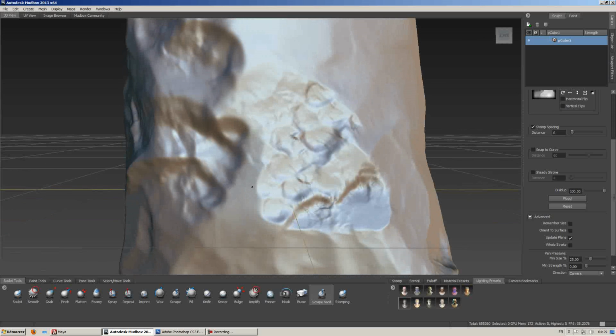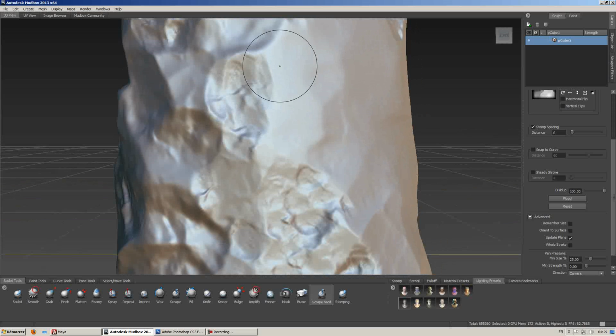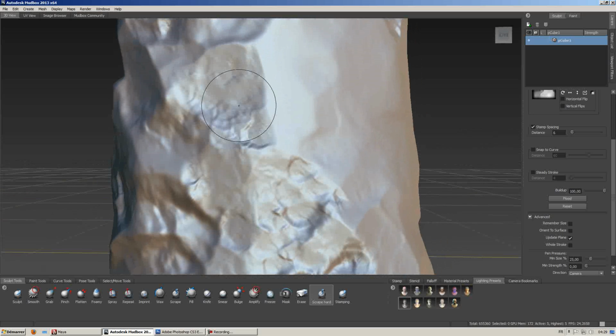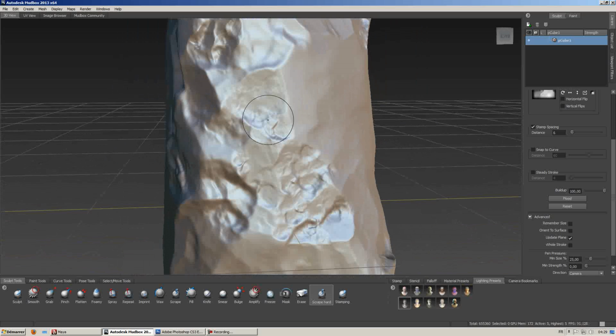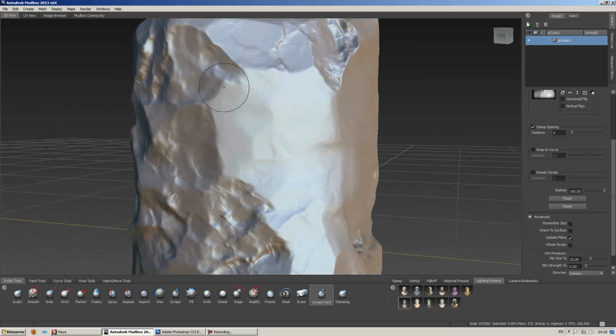Yeah, at this point I'm just randomly putting some details and chipping off some edges. I just want to get some interesting shapes, because this is pretty much just going to be used as a part of a bigger rock formation.